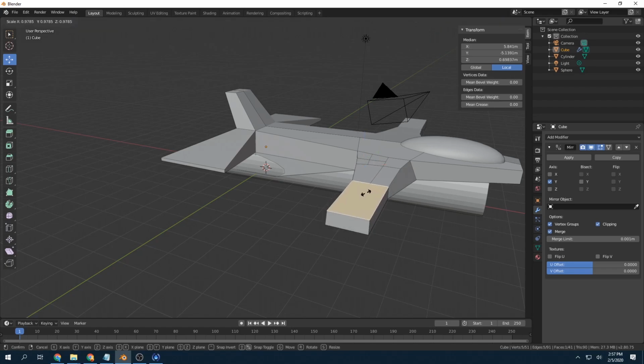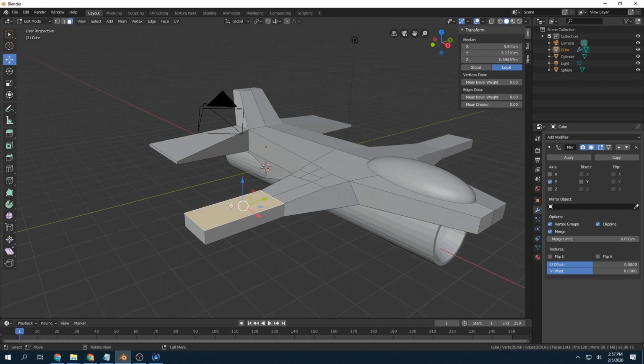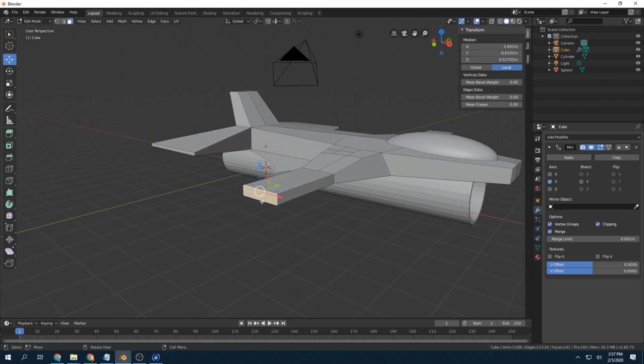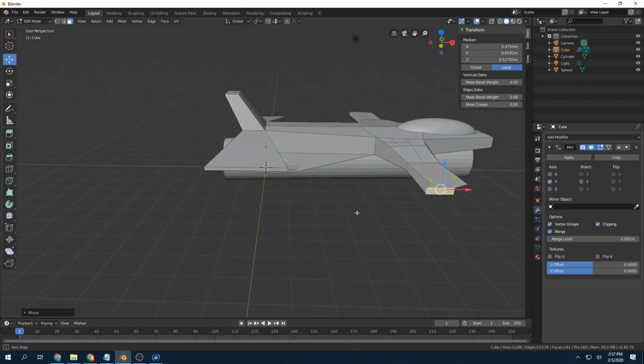Subdivide this. Oh, I meant to subdivide before I scaled. Right click, subdivide. Oops, not subdividing. Here we go. Glitch. Not sure why it's not subdividing at the moment, but anyway, scale it down. Push it back. See what you get.